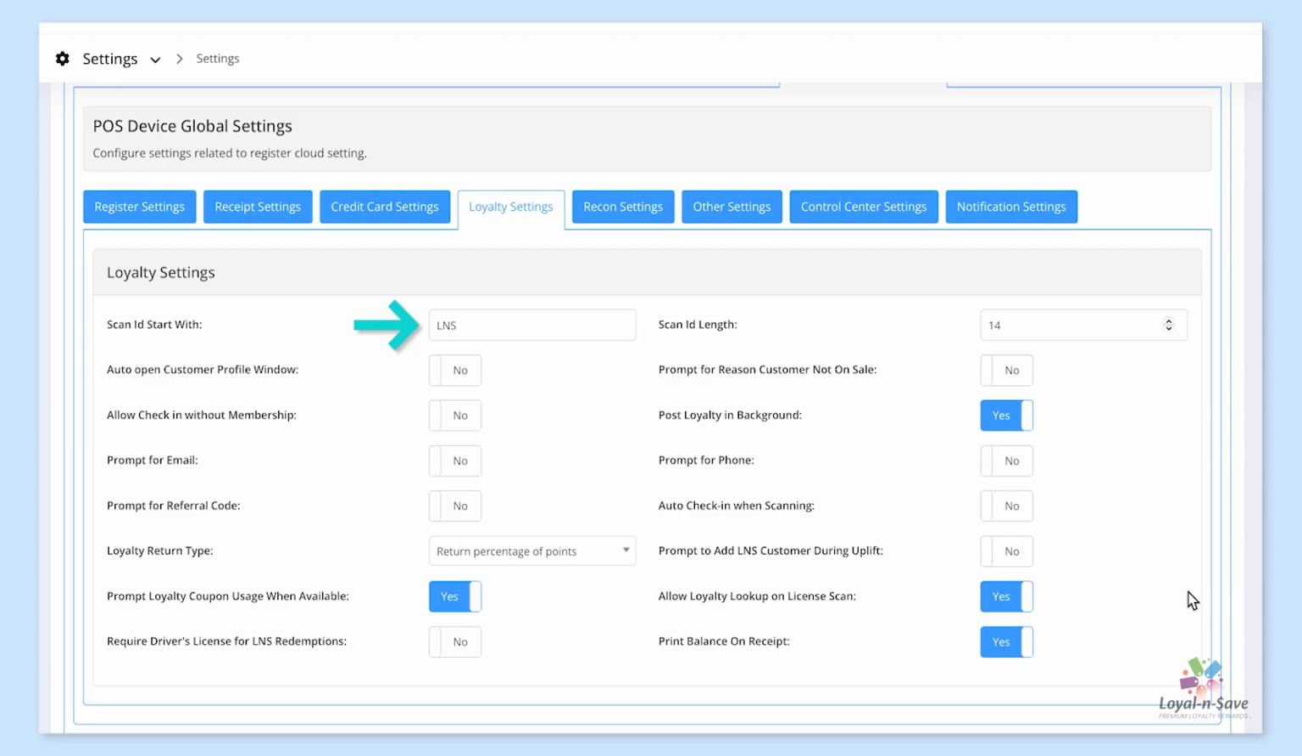Scanned ID starts with allows you to define a prefix associated with loyalty cards used for loyalty members. The prefix will appear on the barcode on the back of the loyalty cards. Please note, you do not have the ability to customize this field. The default option will be LNS. Scanned ID length. This setting allows you to define the length of the loyalty card numbers. By default, it is set to 14.